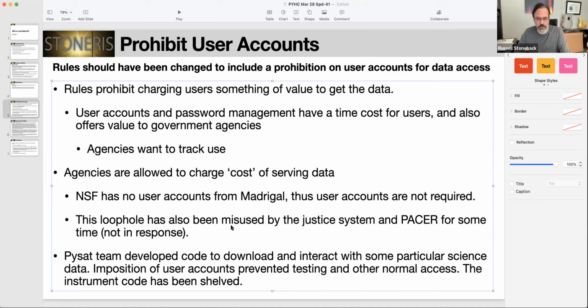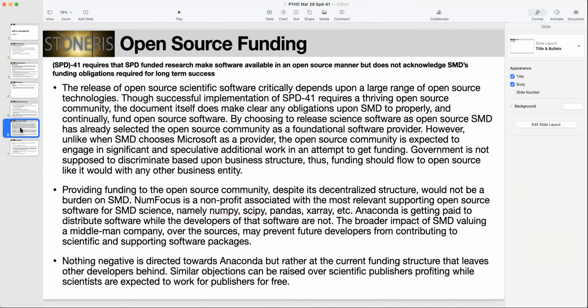This isn't something I put in there, but that cost of serving data has also been abused or misused by different agencies in the past, notably the justice system, which charged a lot for access to legal documents, and then uses those funds for things that are completely unrelated. So if we start allowing costs for science data, things can get out of hand quite easily, and that's not good.